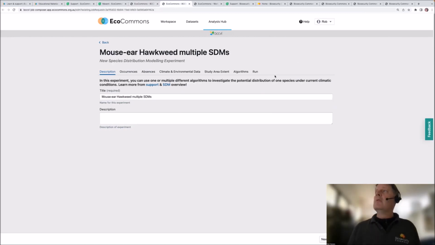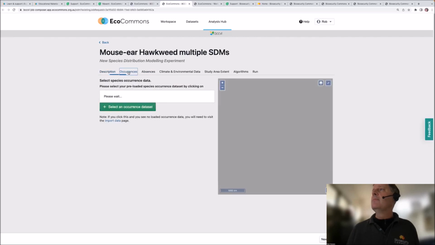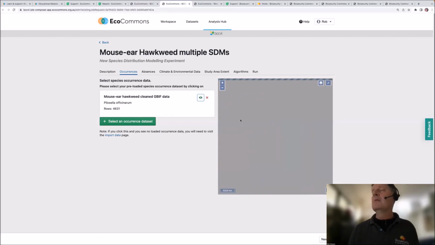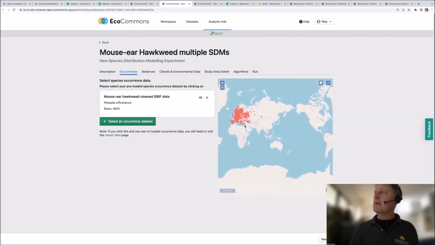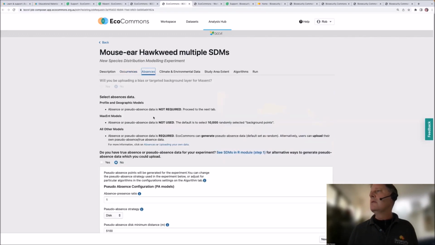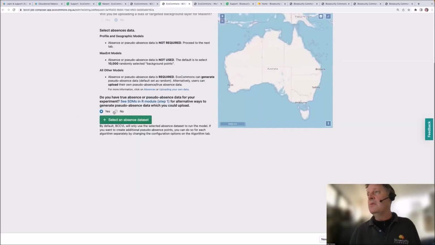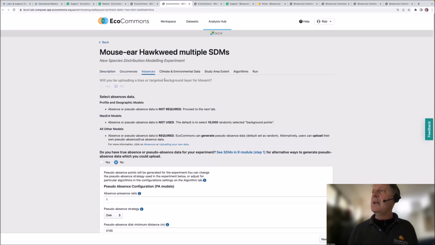And this is an example of how we run an SDM. So we just give it a name, pop in some occurrence data. This was for a biosecurity example, actually, but you can visualize your occurrence records. So we're training an SDM based on the native range of this mouse-eared hawkweed, which is an invasive alpine flower. And you can choose different ways to deal with absence locations or pseudo absence locations. We have profile models, so you don't always need pseudo absence locations. You can upload absence data if you have it. Most people don't. We'll have bias or targeted background data that we'll be able to add soon.